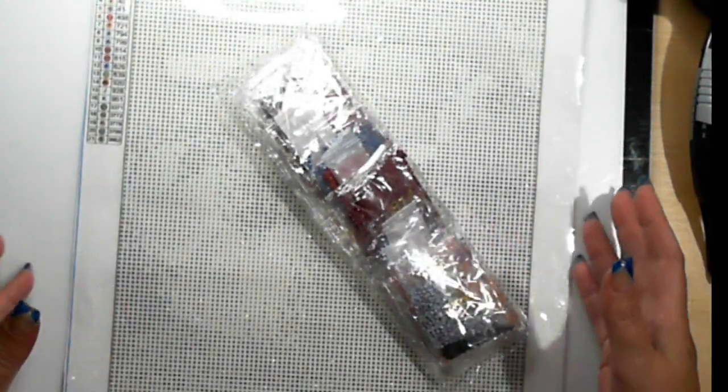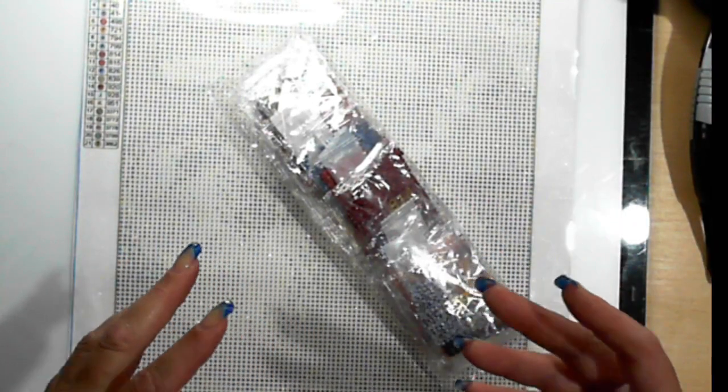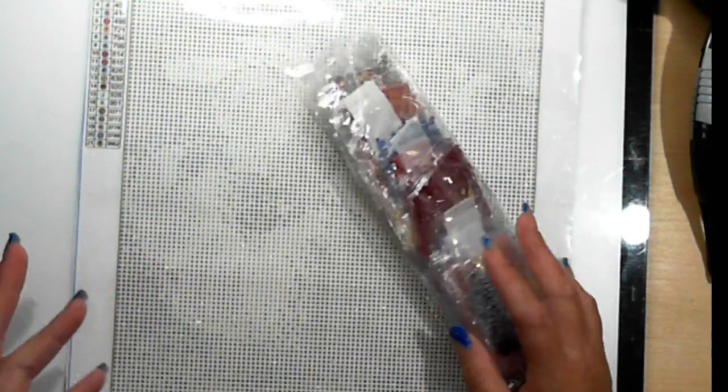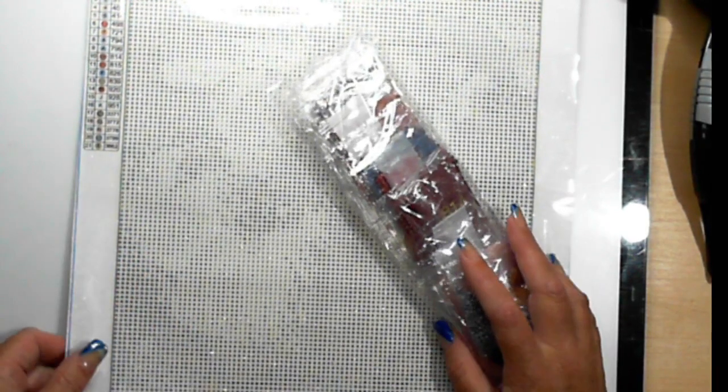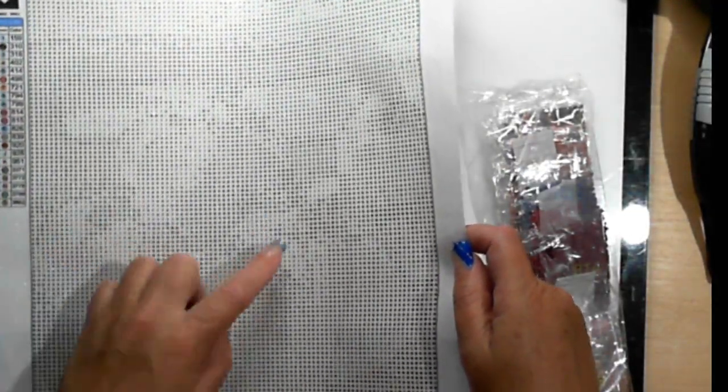But this is something that will give me a break from, you know, my bigger diamond painting. So it's always nice to have something small every now and then. And when it's small, it's easy to resolve. And my guessing is it's a flower.